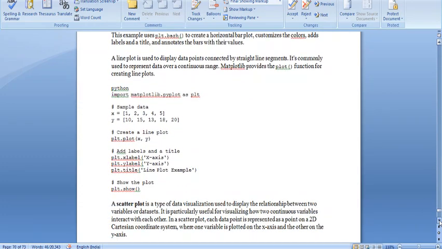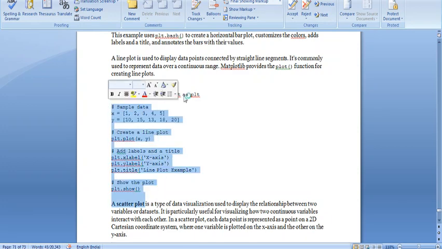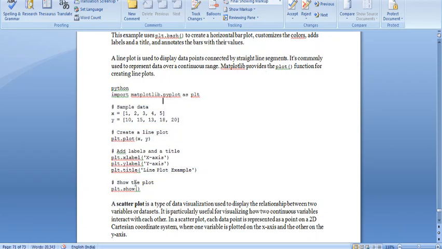Also the line plot. This is a line plot, which we have actually already created. A line plot is used to display data points connected by straight line segments. If you want your data to be of line type, you use the plot function for that. Simple thing. Just use Control C.